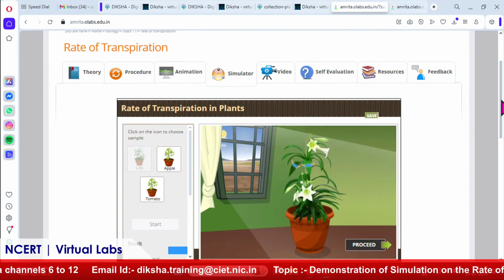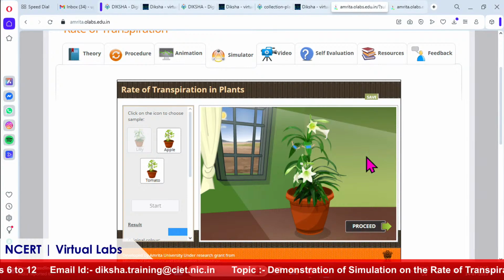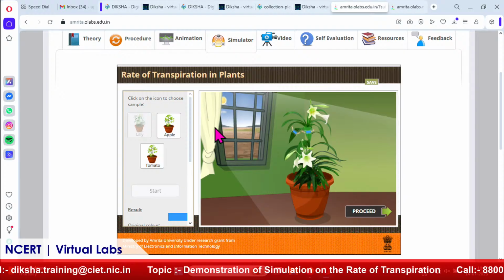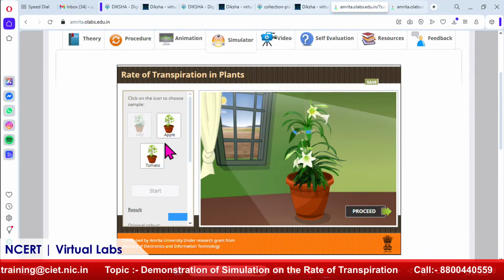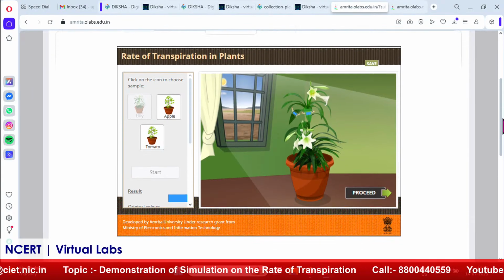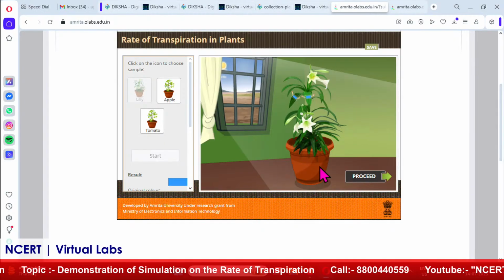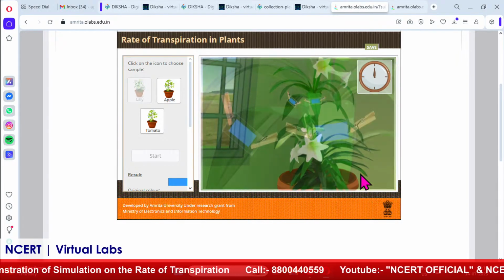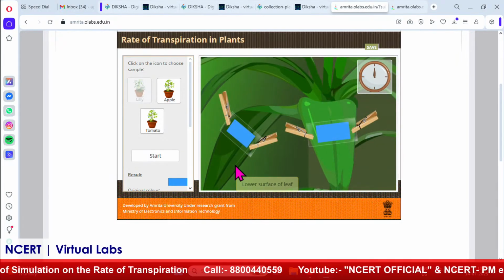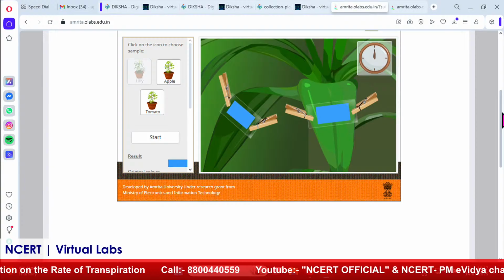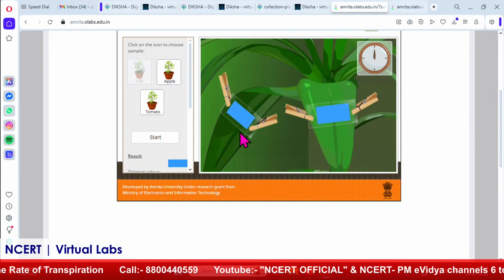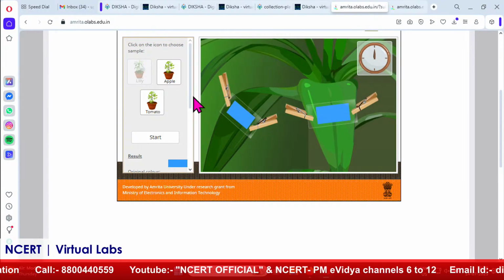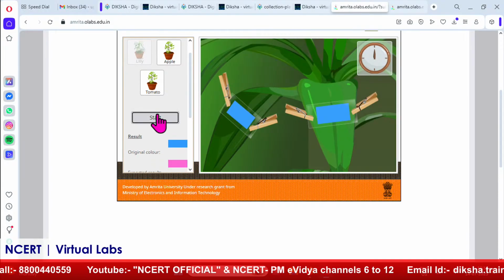Now what a learner is doing in this virtual setting, as you can see on the screen, three types of plants are given, three samples are given. Click on any sample. I have first selected the lily plant. Now click on the proceed button. As you can see, the filter paper which is currently blue in color is stuck on the upper as well as on the lower part of the leaf. Now click on the start.